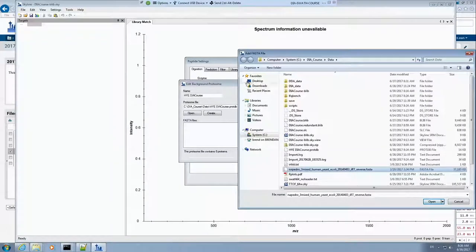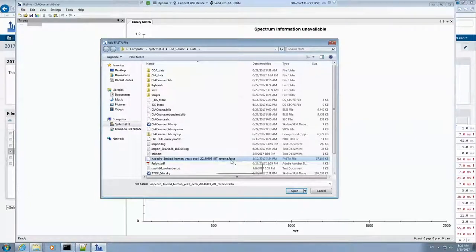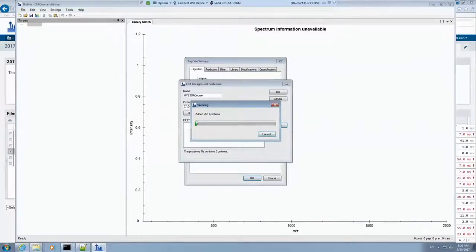So you've created your protdb and you click add file. The file we're looking for is this reverse FASTA file in the data directory. Once you have it, you can click open and Skyline will start building the background proteome. It will at least parse all the proteins for you. So is everybody there? Okay, so then click open.